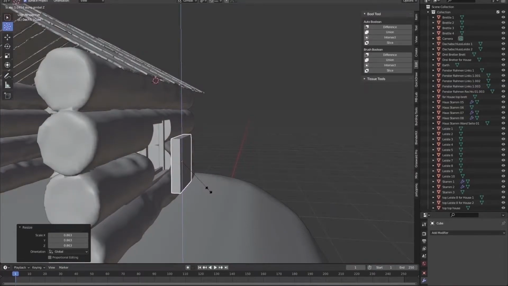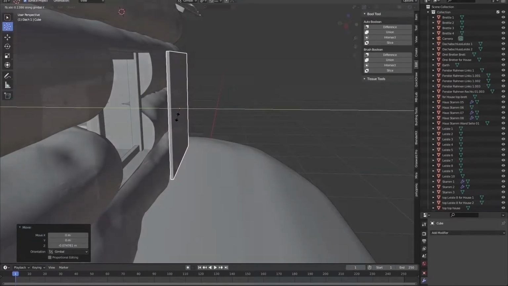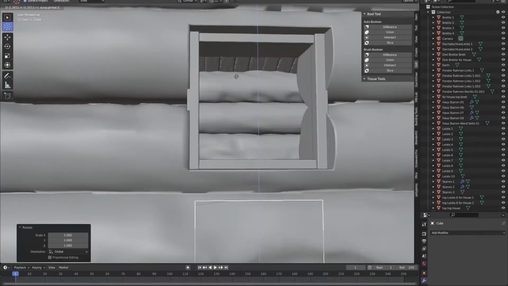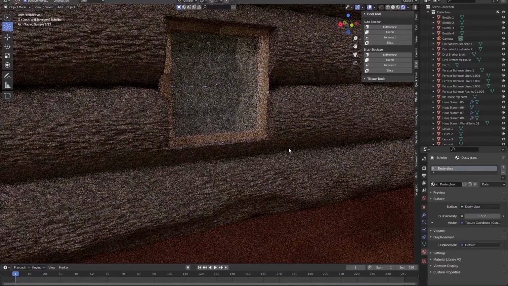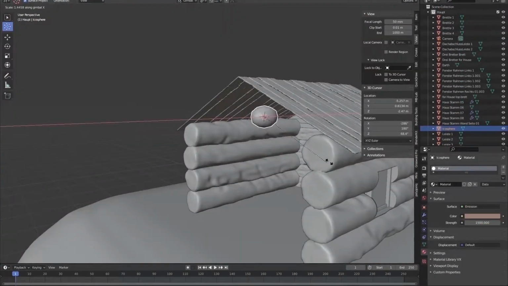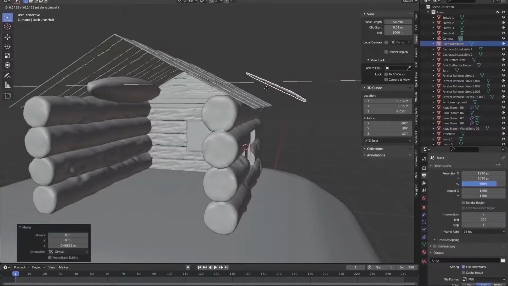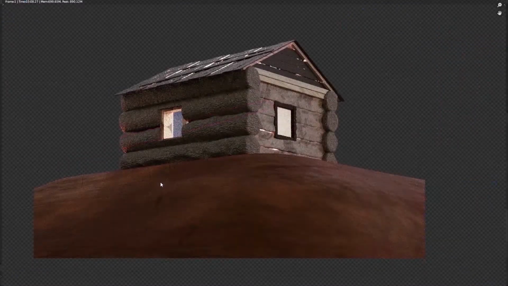The window glasses must now be carefully adjusted and fitted into the frames. Let's see how the scene looks now. A light source is beneath the roof and repairing boards are on top.